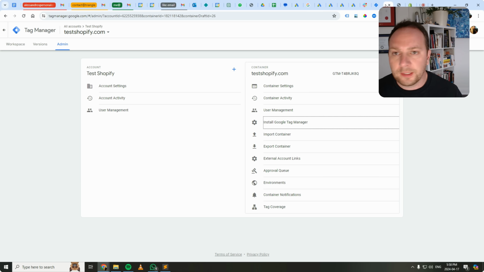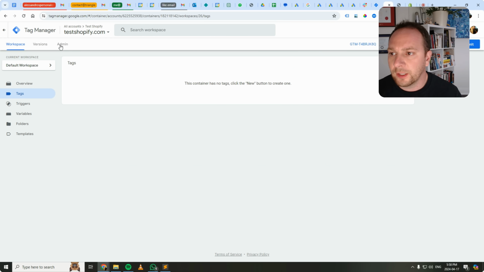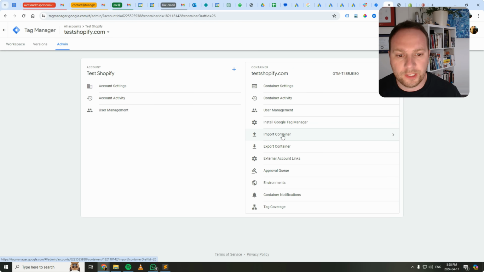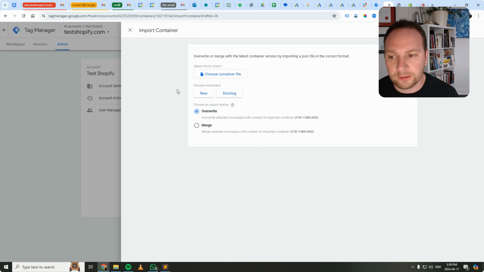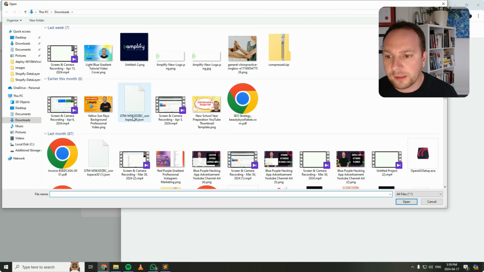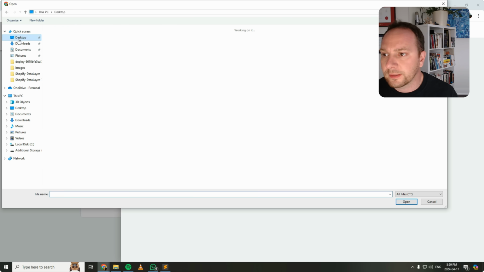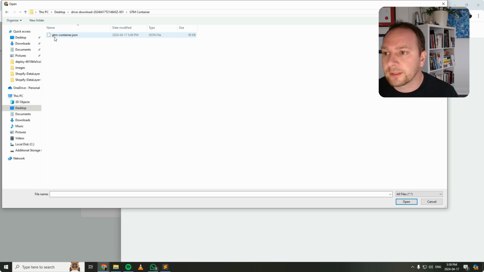And now inside Tag Manager, oops, hold on. Inside Tag Manager, you see it's empty here. You want to actually go to admin, and then you want to import the Tag Manager that you downloaded from the link that I provided in the description. So you can say choose container file, and let's see if we can find it. Desktop, it's this one here. It's in a folder called GTM container. And then it's this JSON file, GTM-container.